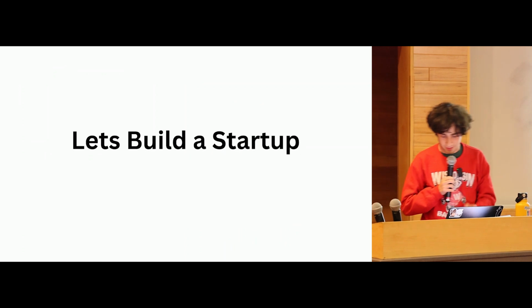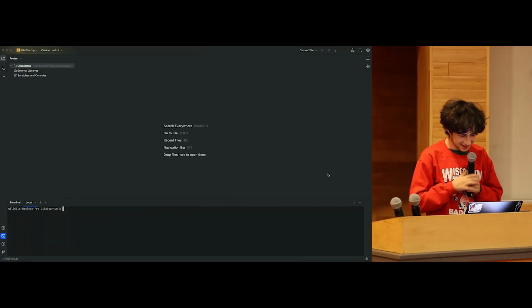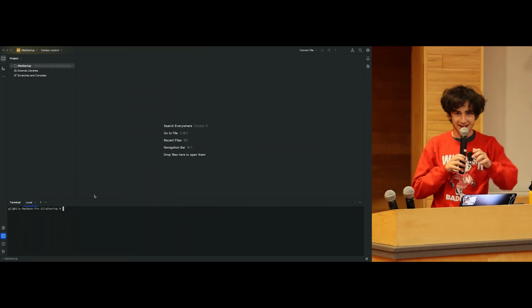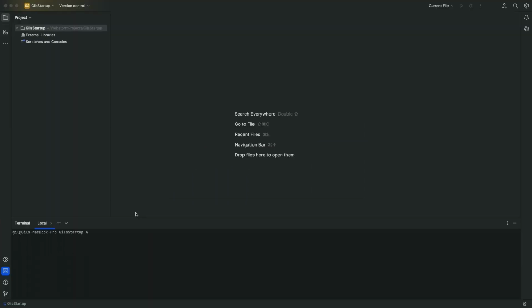Now let's build a startup. I have maybe 5 minutes, but I think that should be enough time. We're going to run npm create svelte at latest, and we're going to name our directory app. And this is from the start.